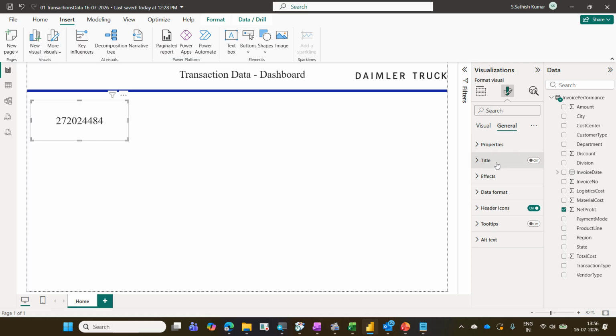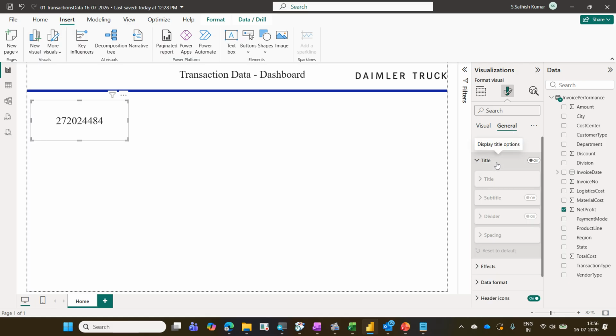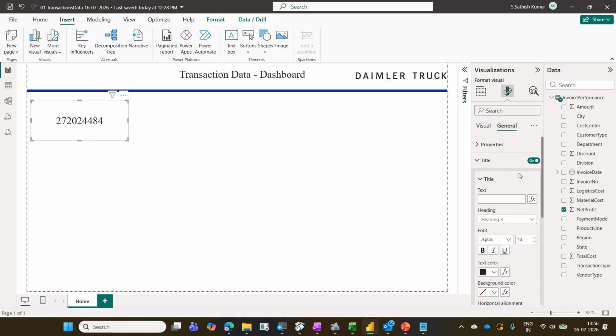title. Go to the general title. Switch on the title. And type the title, whatever the title you want, you can type the title here. So let me put the title, sum of net profit. Typing the title. So switch on the title and I entered the title.